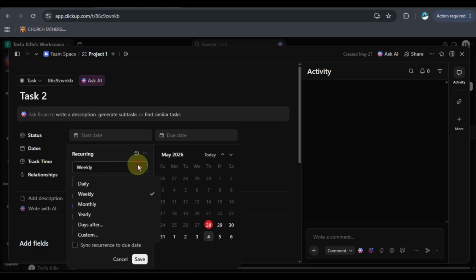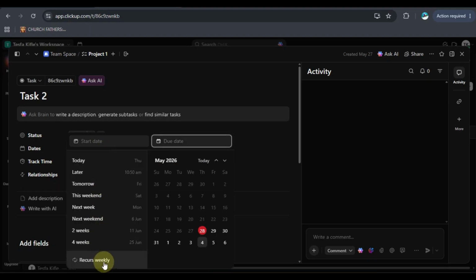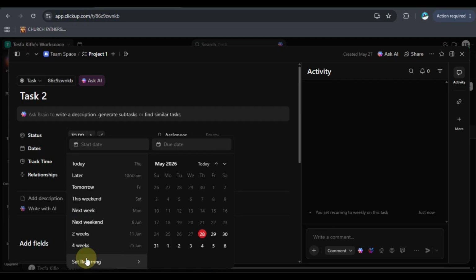As soon as you click this option, ClickUp removes the recurring schedule tied to that task. This means the task will stop generating future recurring instances moving forward. The current task itself will remain in your workspace like a normal one-time task, but no additional repeated copies will be created after this point.